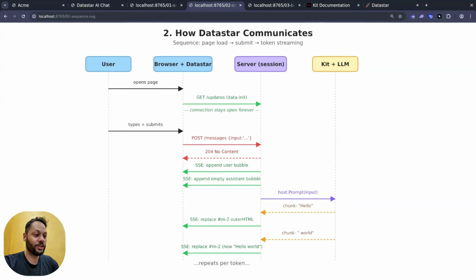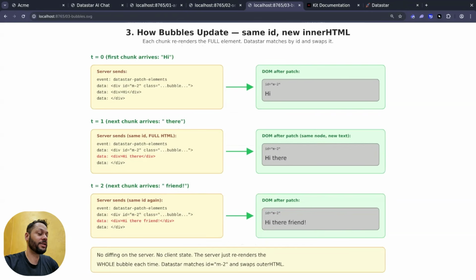In the backend, we're going to send via Kit our message from the user to the LLM. Then we're going to start getting back chunks. Each chunk is going to be placed and slowly build up this new chat bubble, and it's going to be sent as it's being built, and replaced every time we get a new update. And this is going to repeat for every chunk.